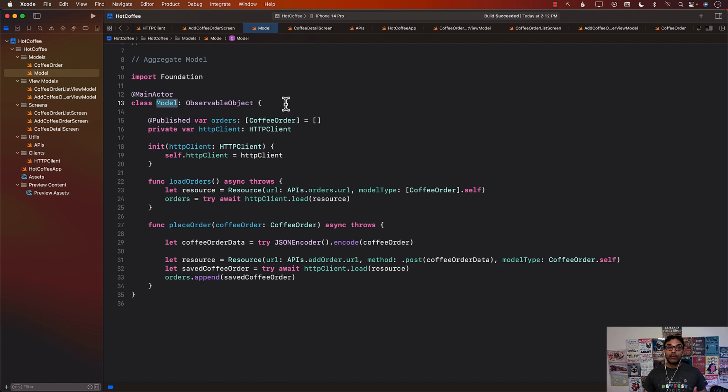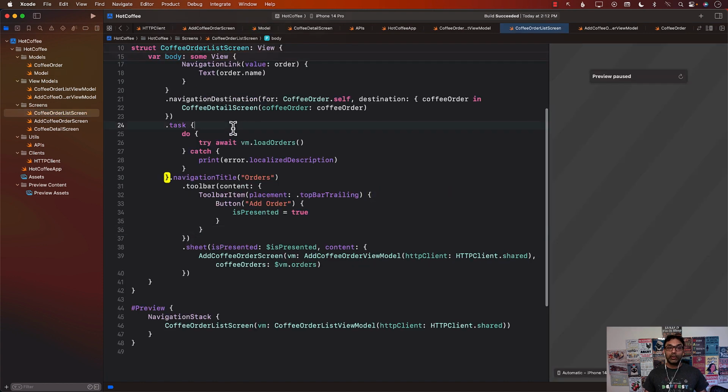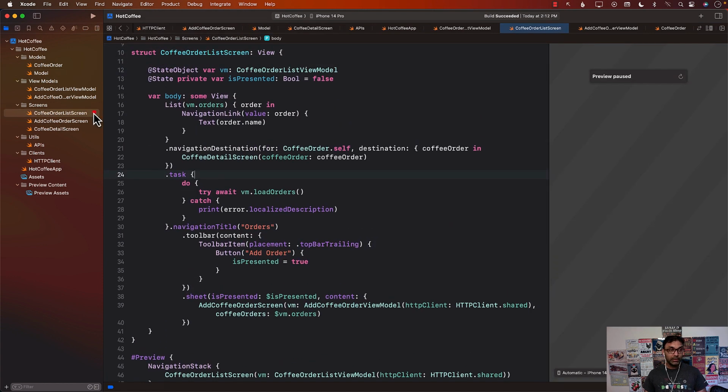What about if you're working on a much larger application? Can one particular aggregate model data store manage the entire state of the whole big application? Well, in those cases, you will have to divide it. But you don't have to divide it based on the screen. See that? When we had the coffee order list screen, we created coffee order list view model. That's one view model right there for one screen. Following? When we had add coffee order screen, we created another one. So that's two.